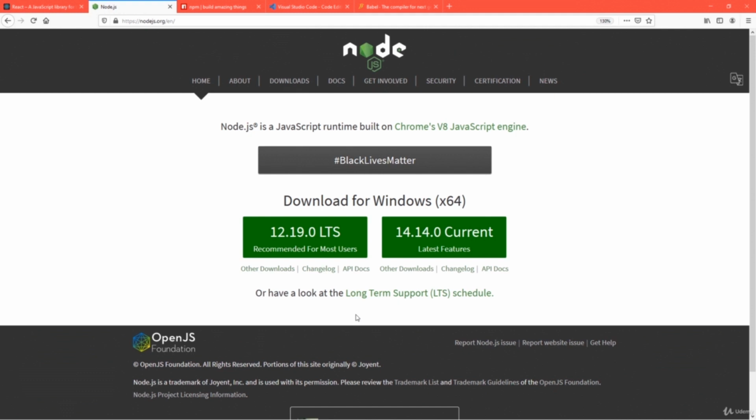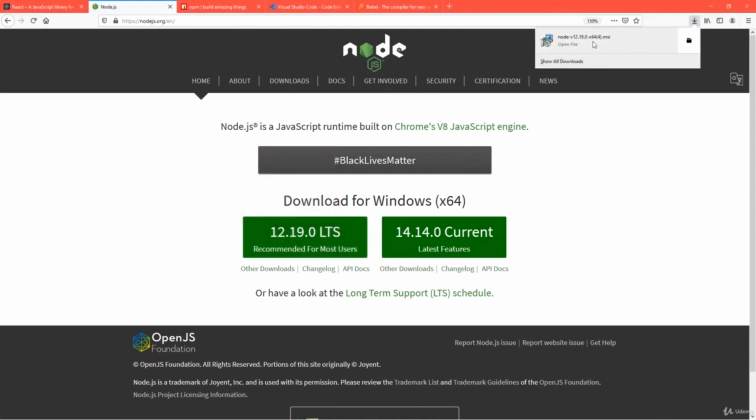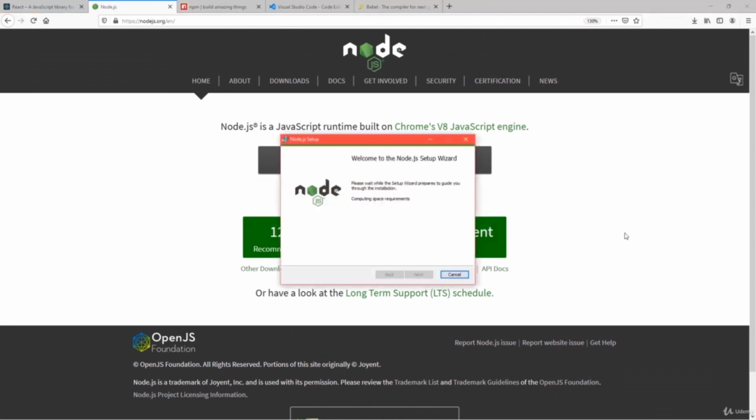You can download and install either the Current or LTS version, but I prefer using LTS because the current libraries of React will already be updated with the LTS version rather than the current or latest version of Node.js. So prefer using LTS, and you will get a file like this. Run the file, and it's a simple wizard to install Node.js. You can complete this simple wizard by clicking on Next, Next and Finish.